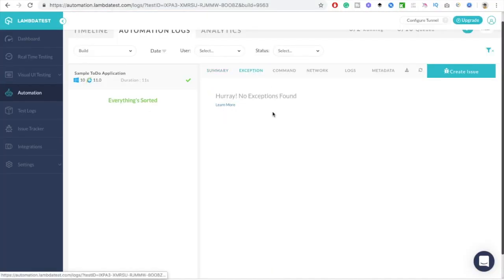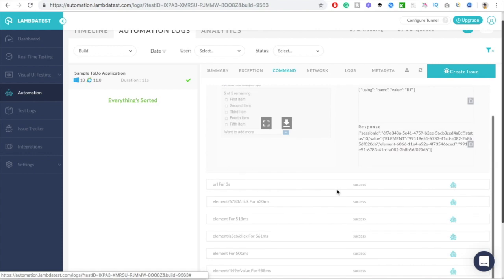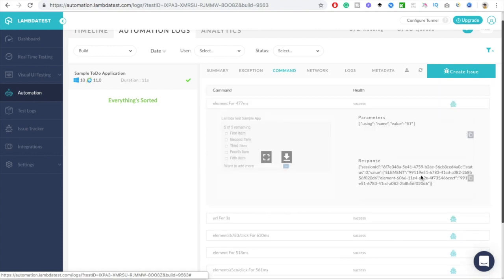So now if you see here, right now we don't have any exception because our test is passing. These are the commands which we executed. For each and every command, as we know, Selenium works under JSON wire protocol. So each and every command which you trigger sends a request to the server, right? And we get a response. So this is what it is showing. For each and every request, there is an API call, and this is the response.